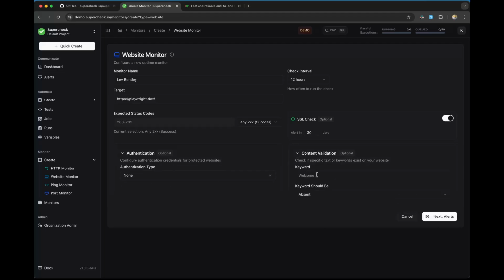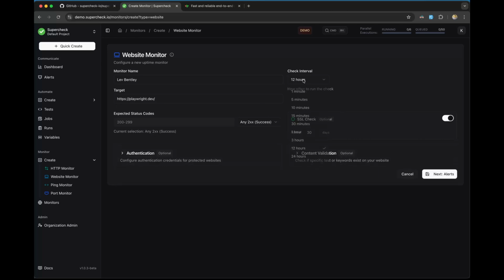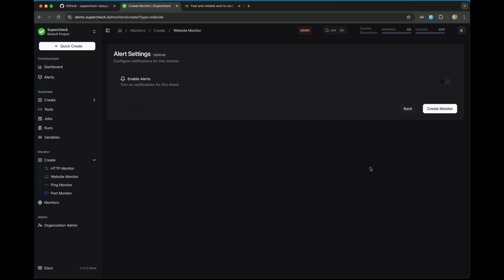There is a content validation. For this website, if you want to check, on the web page when this runs, whether some text is present or not, you can configure this. Again, I'll not use it. These are optional. Let's keep the check frequency as 1 minute. I want to run this every minute. And then let's go to alerts.